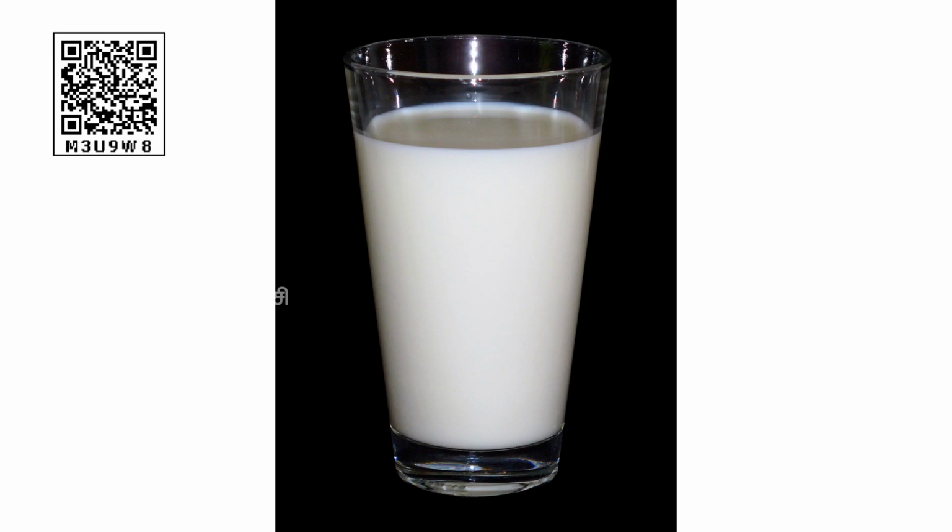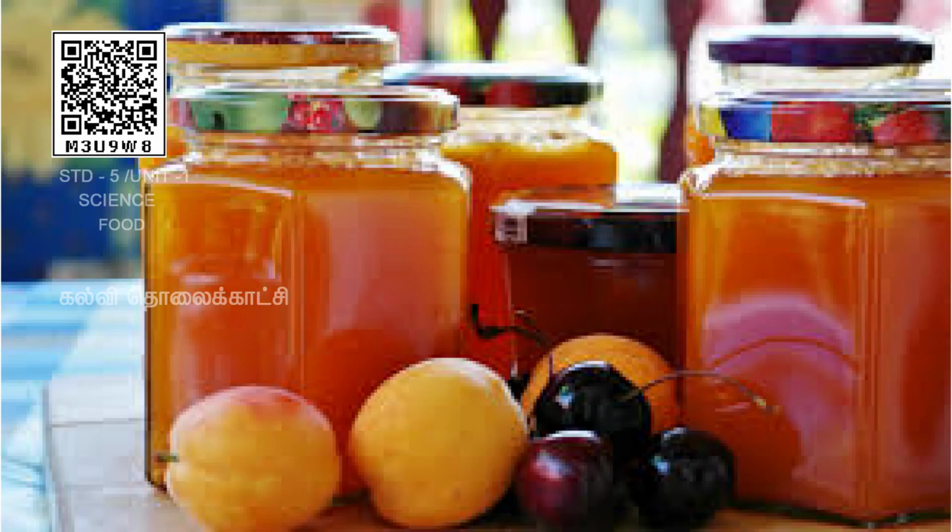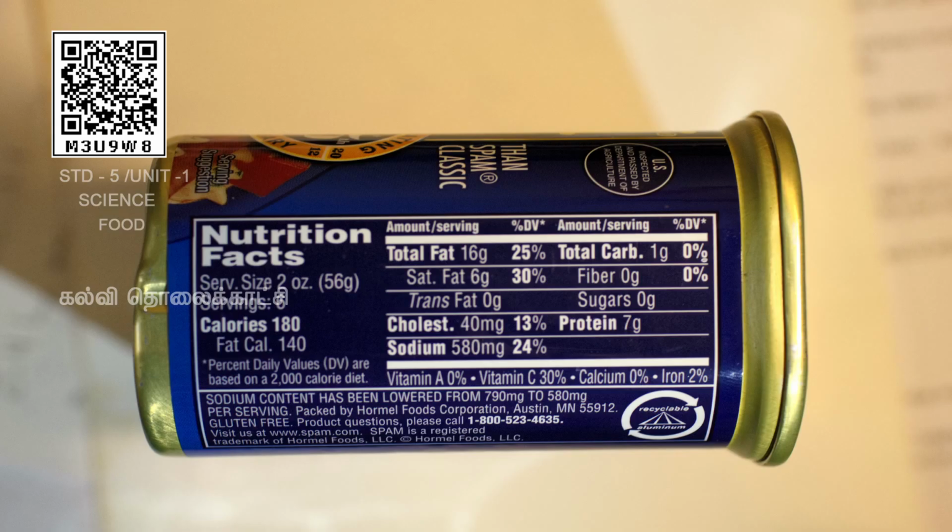Next, canning. Canning also prevents the growth of germs on the food items. Food is packed in airtight cans so that germs do not grow on them. For example, milk powder. You can see, children, milk powder is packed in an airtight container. Why? So the germs should not enter into the can and to avoid the growth of germs.